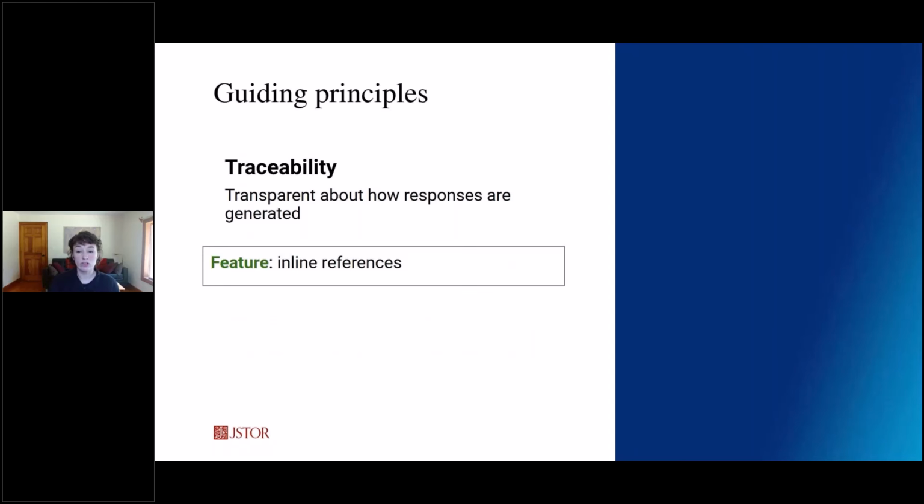Another principle is traceability. We want to be transparent about how each response is generated. And in every response, the user is presented with inline references that show which part of the item text was used and links to the location in the source. And this is a direct connection for the user to understand the concept in the author's own words.